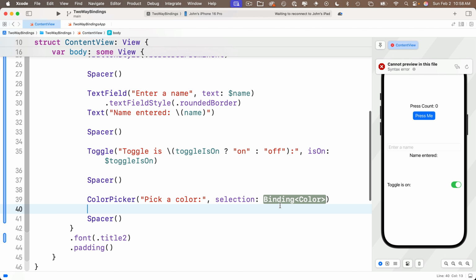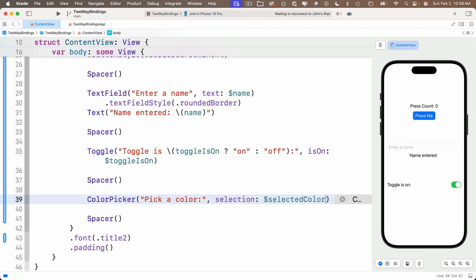Now I'll add a $selectedColor to the selection parameter in my color picker, and now I see my color picker label and the color picker circle below. And the red color is in the center of the little round color picker because we initialized the selected color to red.